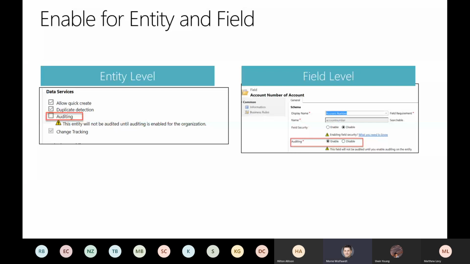Sorry, Murphy, I lost you there for a little bit. You were asking what is the difference between the old and a new one? No. So I don't know what the classic Solution Explorer is, but apparently the enabling of entity and field auditing has to be done through the classic Solution Explorer. Okay.